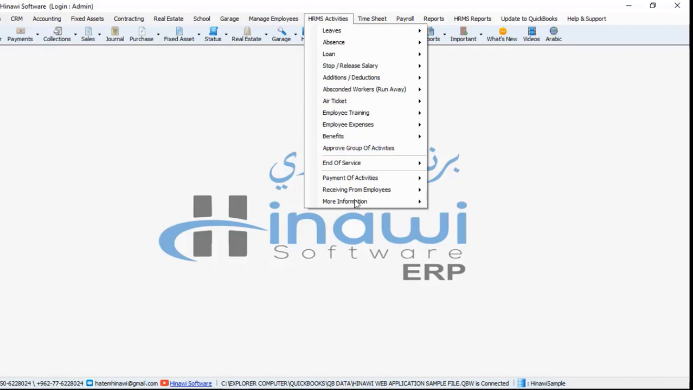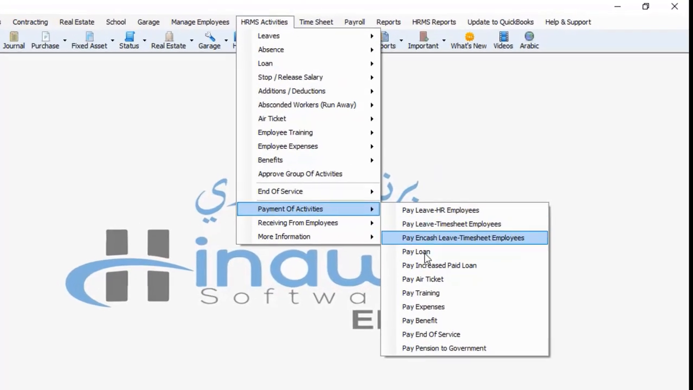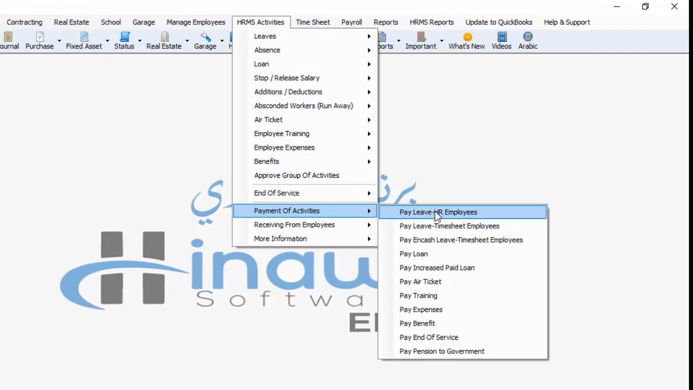So this is regarding the payment of activities. The same method which I have talked about now regarding the three different payment modes of leave, HR employees, is applied to those other types of activities. Let's now see the receiving from employees.